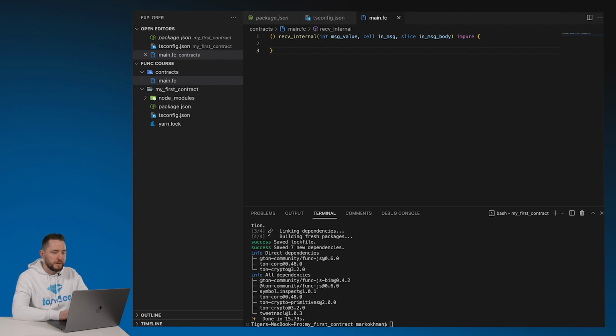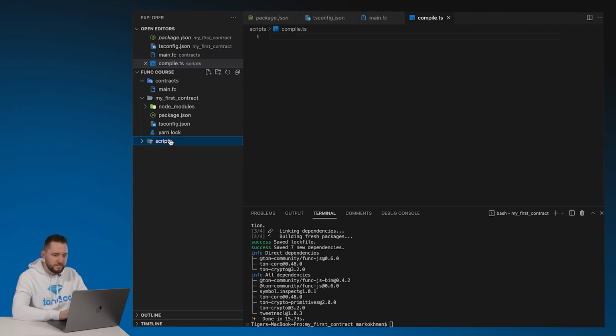So now let's actually write the compile script. We're going to create a folder scripts, and inside of our scripts folder, let's create a file, compile. It will be a TypeScript file. It should be in the root of our project. Also, the contracts folder should be in the root of our project.